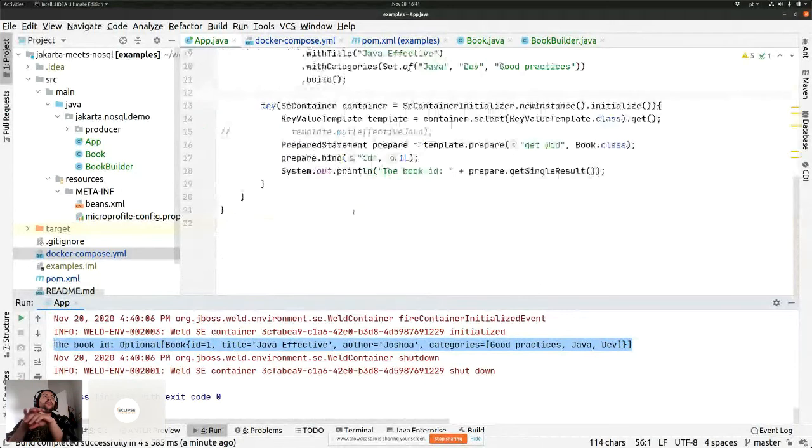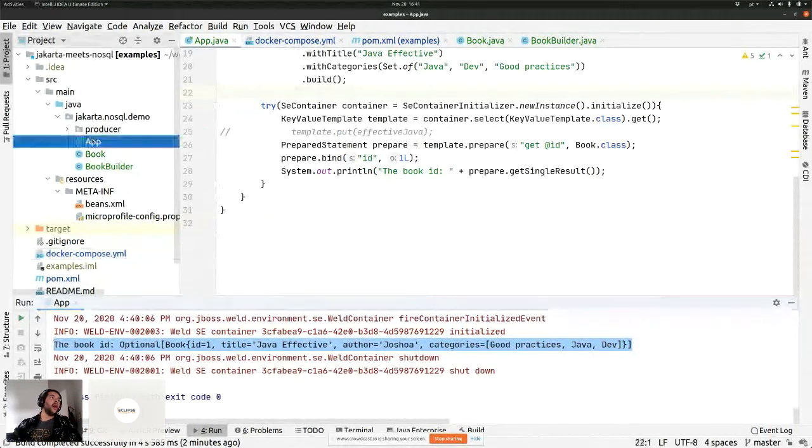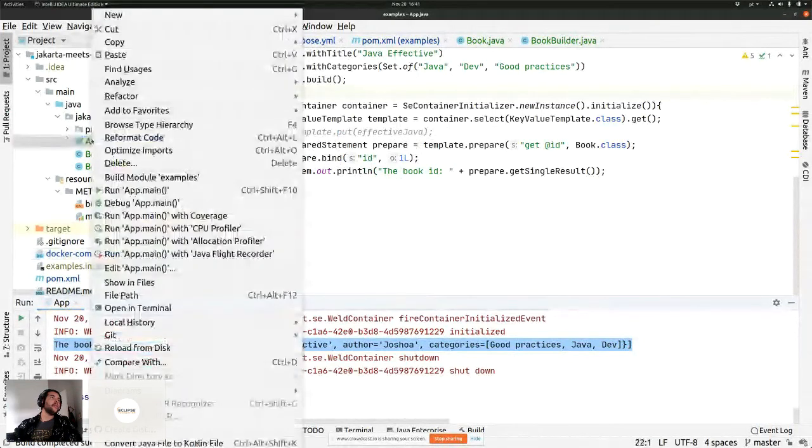Okay, this time I explained to you about the key value. Let's move on to MongoDB, right? Let's go, let's paste.